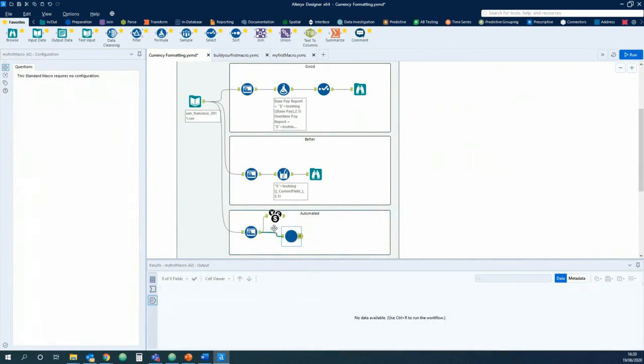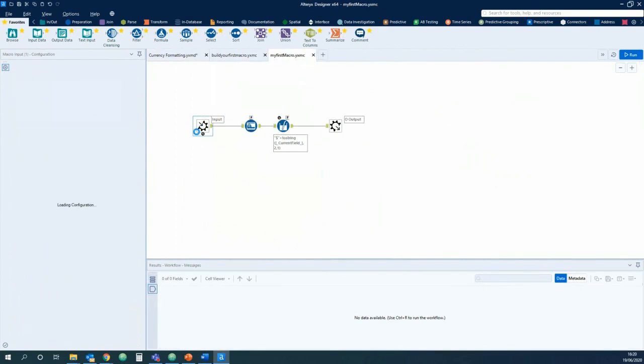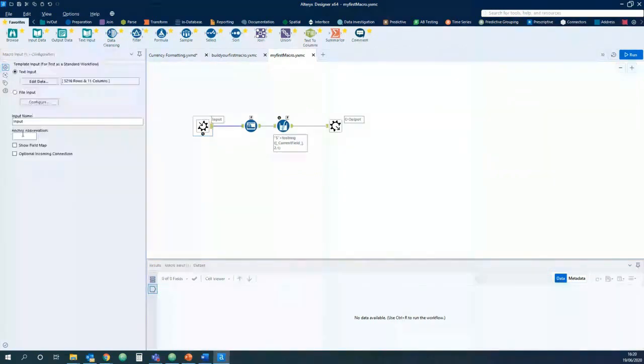The macro doesn't have a face because I didn't add it yet. You can see here the output anchor has an O as an abbreviation. That's exactly what I chose before in my first macro. And I can do the same for the input tool once it's loading. And then we will try to build this out in more detail.